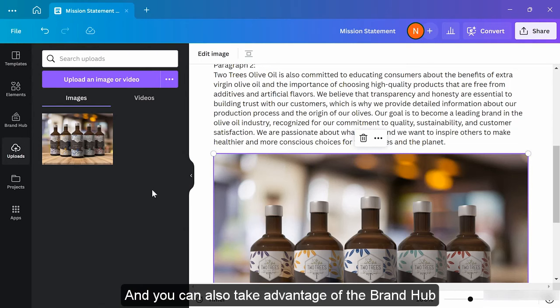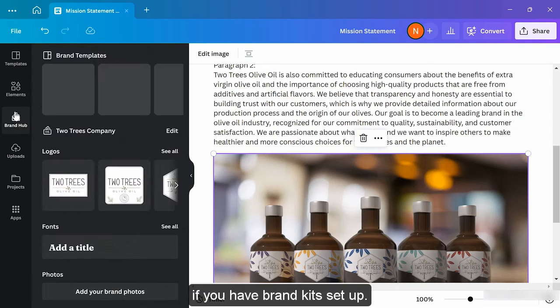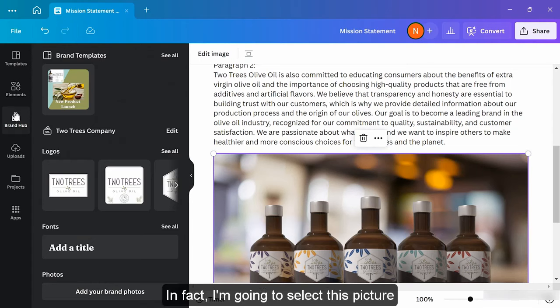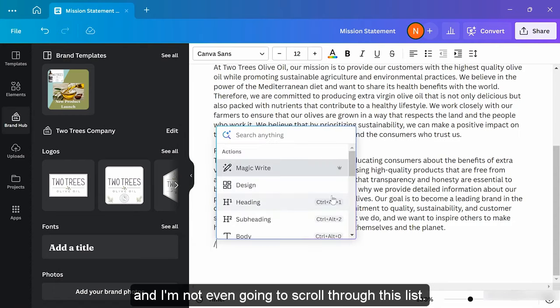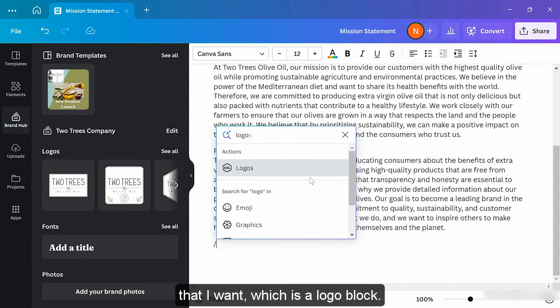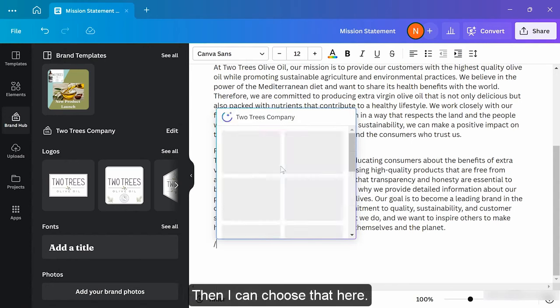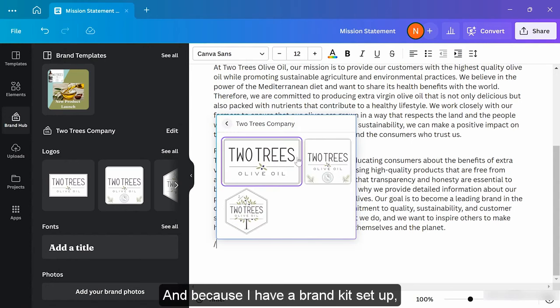In fact, I'm going to select this picture that I just put in, and I'll delete that. And instead, I'll start a new block. So I'll type the slash key, and I'm not even going to scroll through this list. I'm just going to start typing in the name of the block that I want, which is a logo block. Then I can choose that here. And because I have a brand kit set up, it will let me choose one of the logos from my brand kit. So I can select that to drop it into the document.